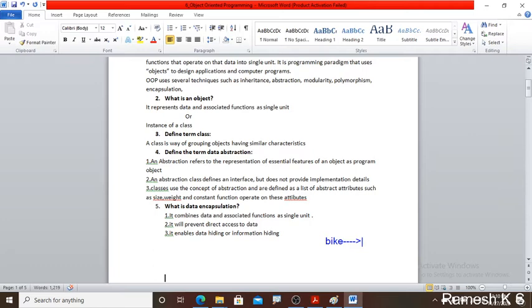So the final object, the bike, allows us to travel from one place to another place. It will prevent direct access to the data. How the machine works, how the technology is implemented in this, all of that will be hidden. It will not give us access. So that is what data encapsulation is. The most important thing is that it will prevent direct access to the data.